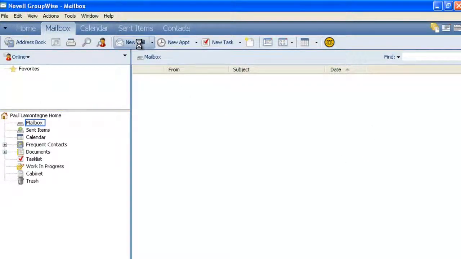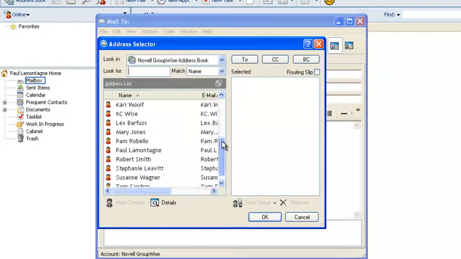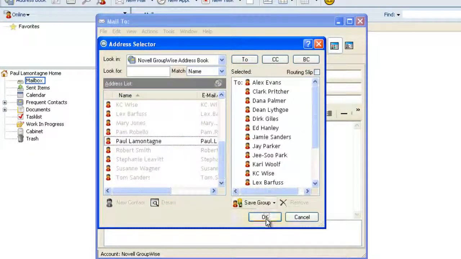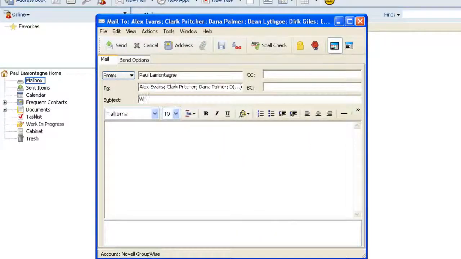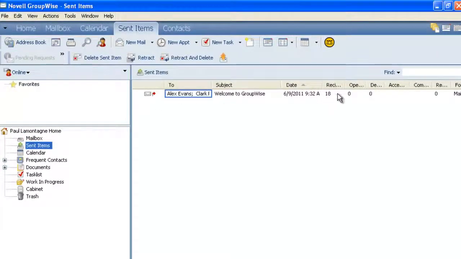So let's just create a new mail. We'll access the address book, and we'll see that we have all of our users that we had previously installed. I'll just select all these users, select OK, and we'll just give them a welcome to GroupWise message. And we'll send that. If we quickly look at our sent items, we'll see that we had 18 recipients of that mail. And the mail has been delivered.